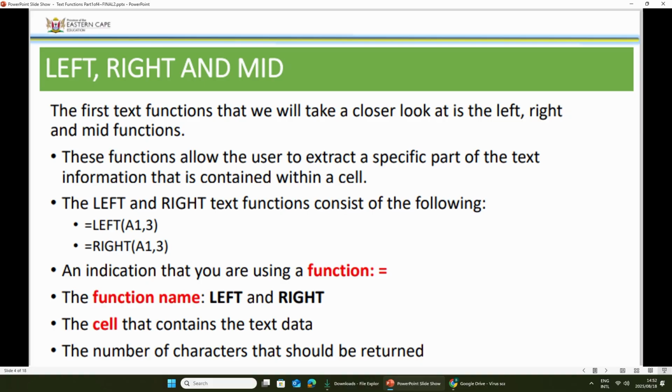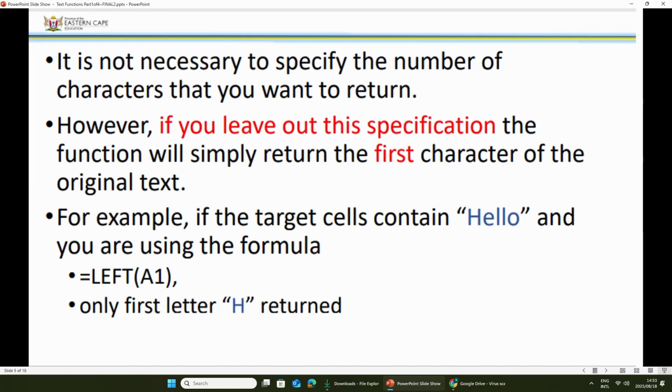So let's analyze this. An indication that you're using a function is the fact that there's an equal sign. So we know it's a function because there's an equal sign, and then we put the function name, left or right, with the bracket, and then the cell that contains the data, and then the number of characters that we want to retrieve.